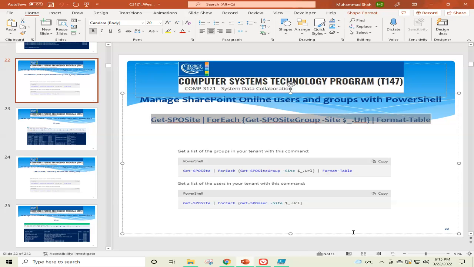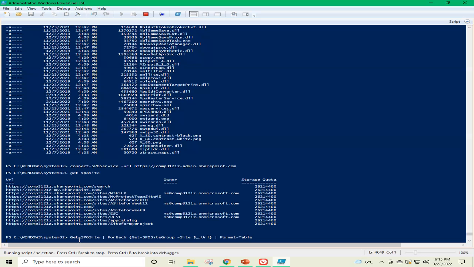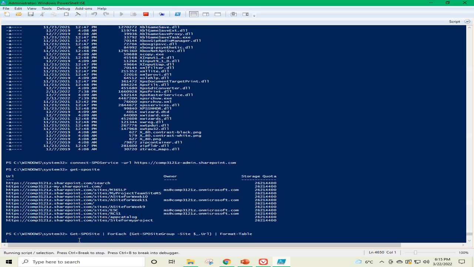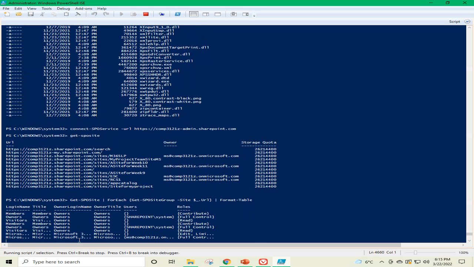So we can copy this one and enter it into our PowerShell, and we will see that we get the list of the groups. See, all the groups are coming.